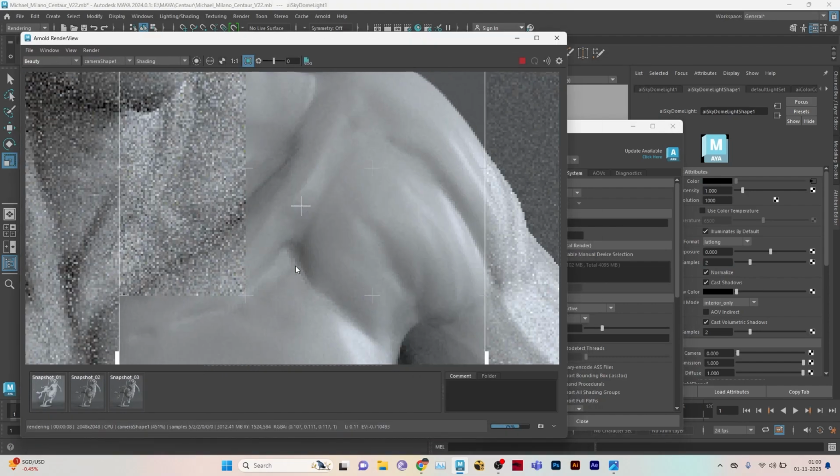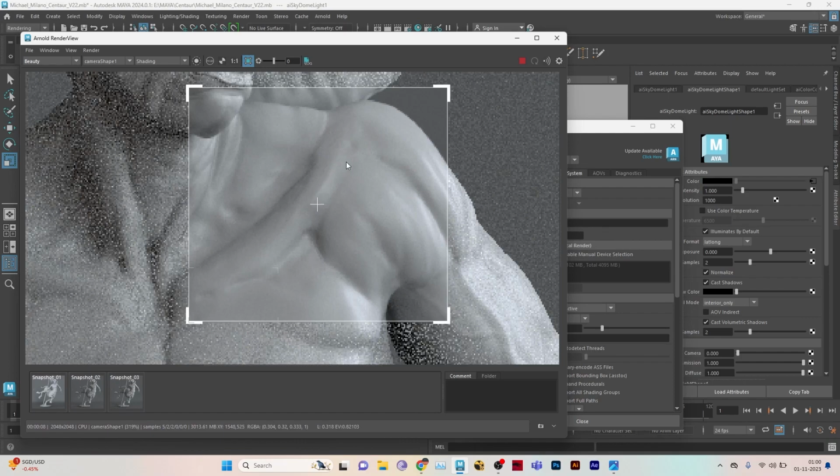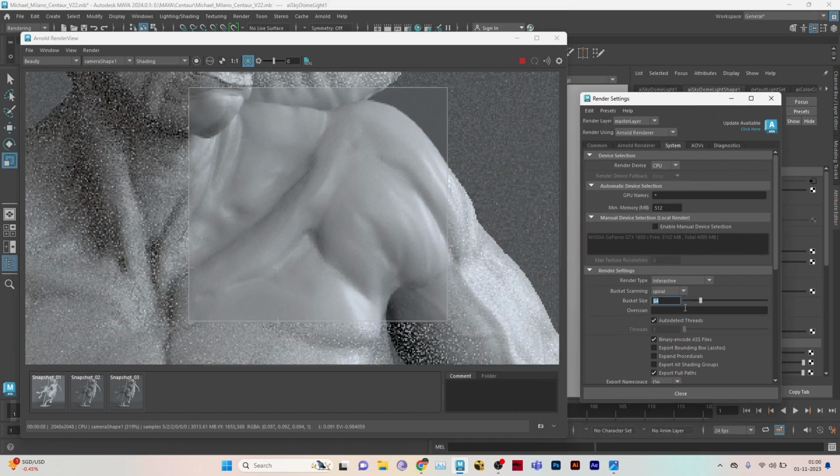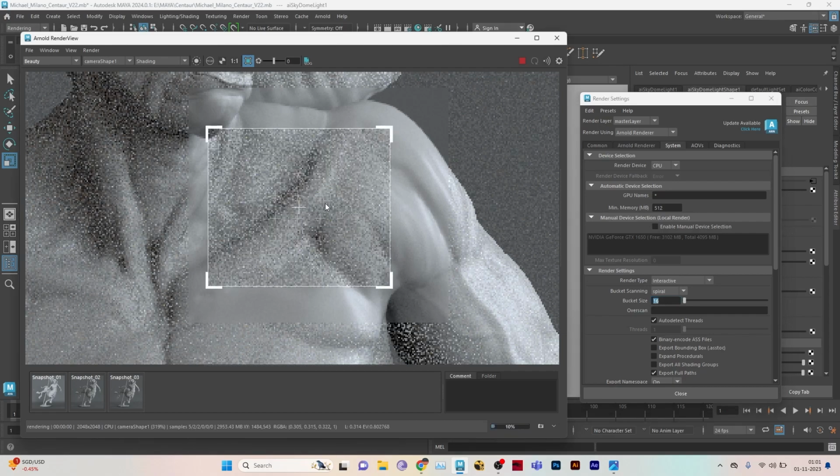So when you're doing region render, I think your bucket size should be smaller so that more cores of your processor get used in the render. Because if your crop region is small and the bucket size is big, then even if you have 16 cores, you can see only 4 cores are being used here. So I will set it to a smaller number so that all the cores in my CPU are being used when doing region render.